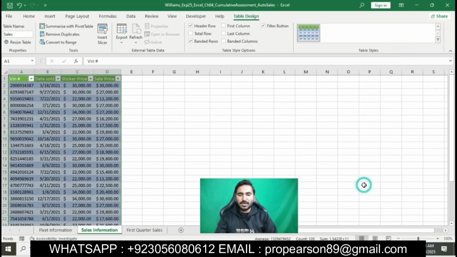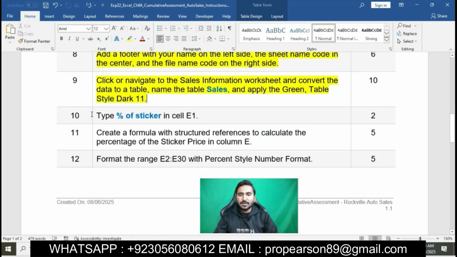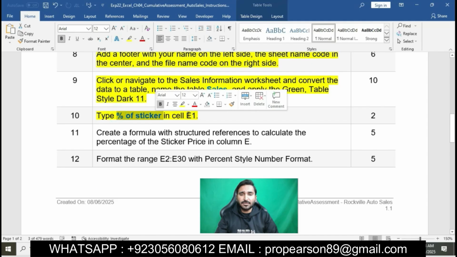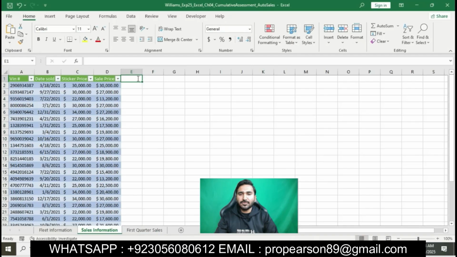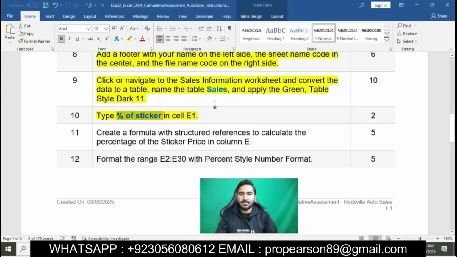Now we will move on to the next question. I have done this question so well. The next question of this assignment is question number 10. Question number 10 is that we will type Percent of Sticker in cell E1. We will click on cell E1 and then we will type Percent of Sticker. We will go to the Excel workbook, click on cell E1. In the formula bar, we will type Percent of Sticker. Okay, press Enter.